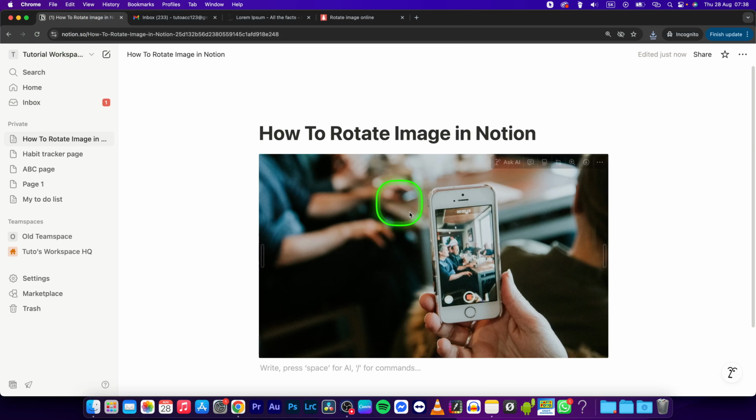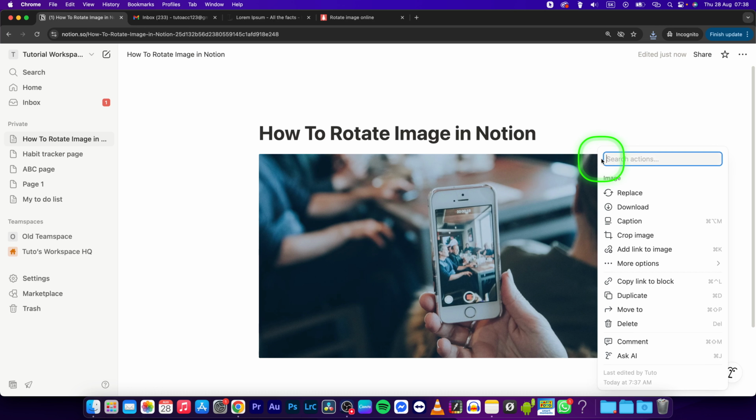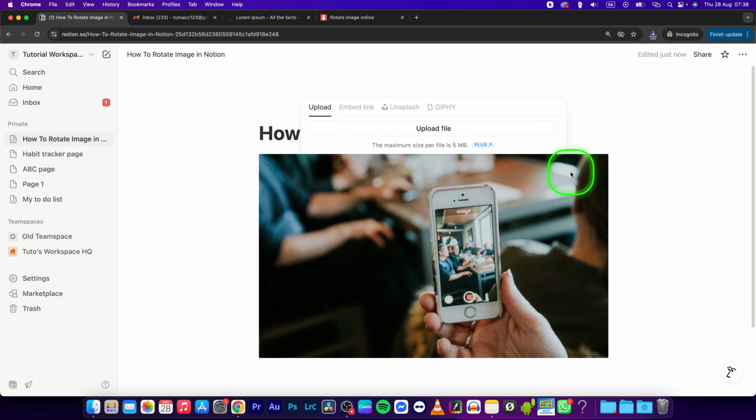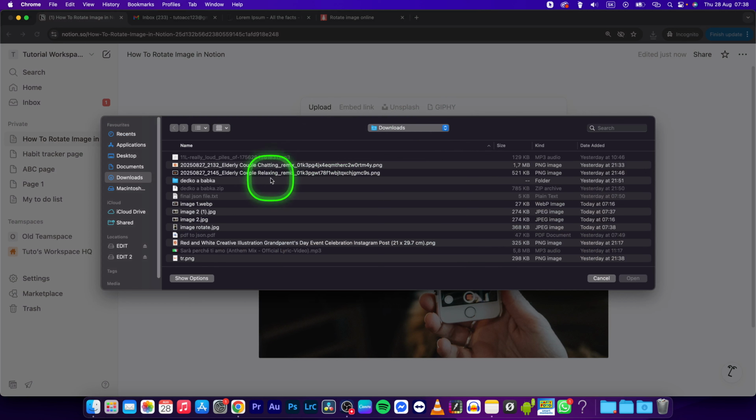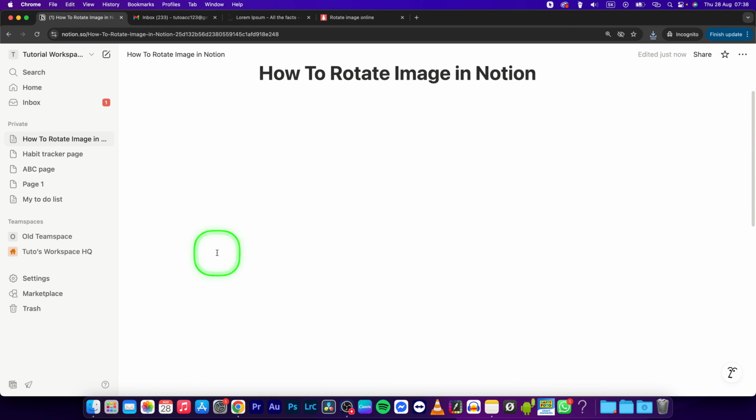Now go back to Notion, click on your image and select these more actions and replace. Now click on upload file and select your new image. Now as you can see, your image is successfully rotated.